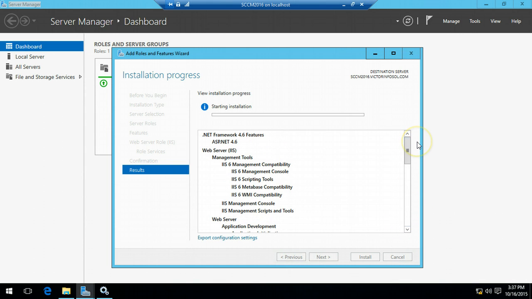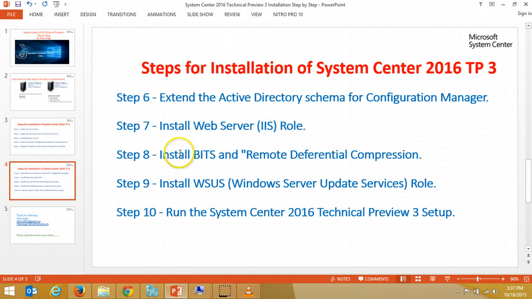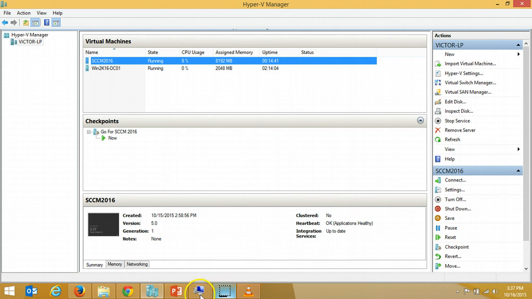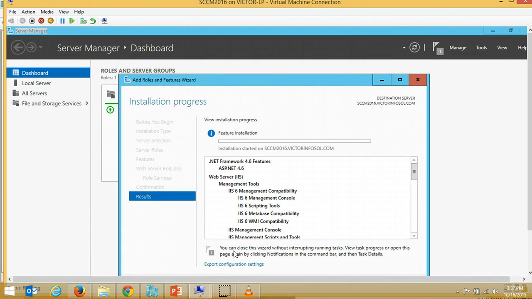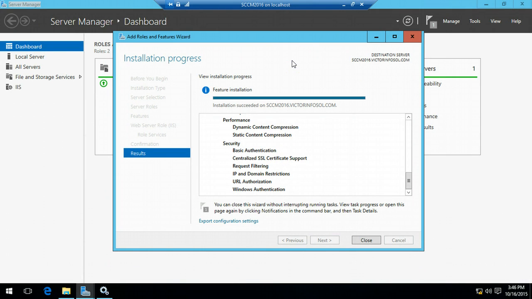Once the IIS installation is complete, we can go to our next step, that is, install BITS and Remote Differential Compression. So this is the next step. So I am pausing the recording till the installation is complete for the web server. So the installation for the web server IIS is completed successfully.